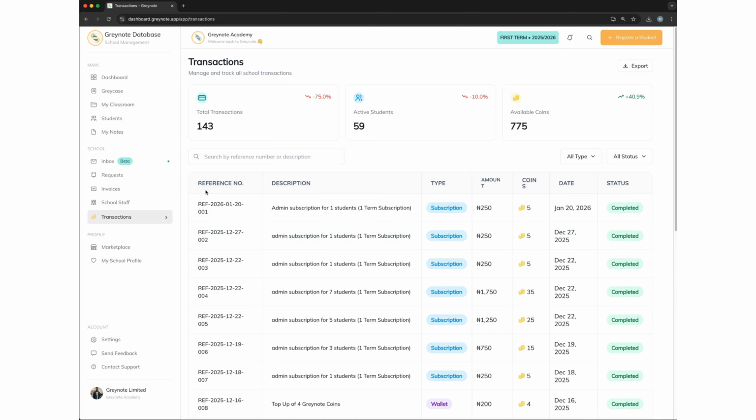The main transactions table displays detailed information for each transaction, including a reference number, which is a unique ID for each transaction. You have the description, which tells you what the transaction is for. You have the type, which is the category of the transaction. You have the amount, which is the value of the transaction in Naira. You have the coins, which is the number of Greynote coins involved. The date as well tells you when the transaction occurred, and the status tells you whether the transaction was completed or failed.